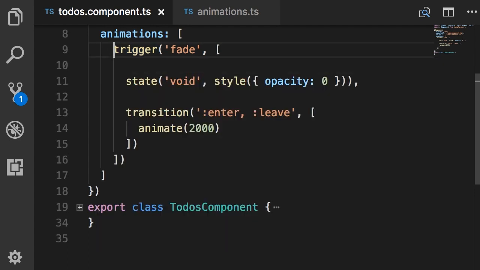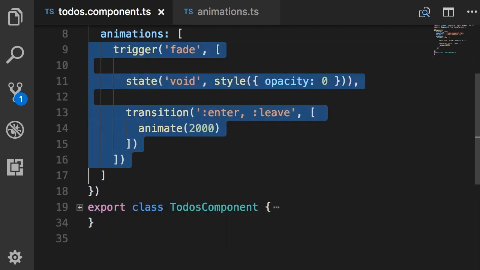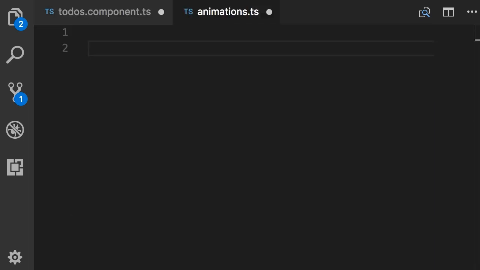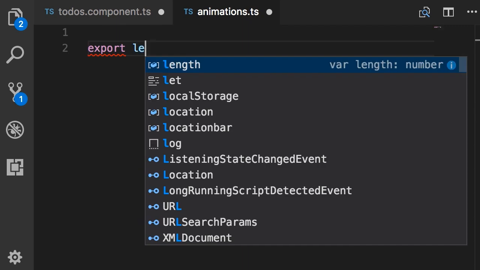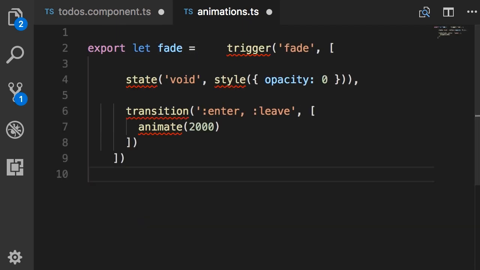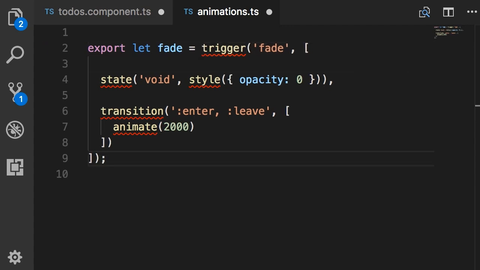So I'm going to select all this code, cut it, back to the new module, export a variable, let's call this fade, and set it to the return value of this trigger function. Now let's clean up the code. Finally, we need to import all these functions from Angular/animations package.